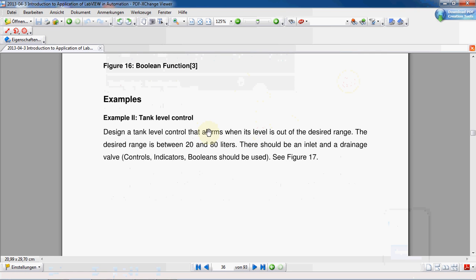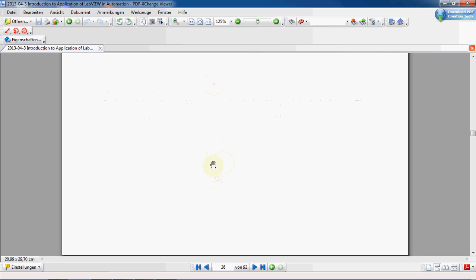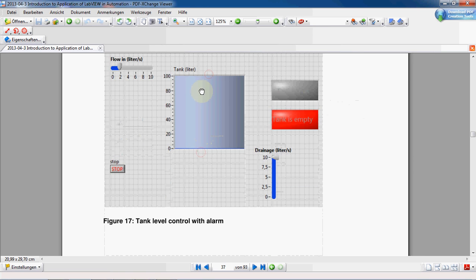In this video, we are going to design a tank level control system which alarms when the level of tank is less than 20 and when the level of tank is more than 80 liters. Okay, I'll show you how our front panel should look.